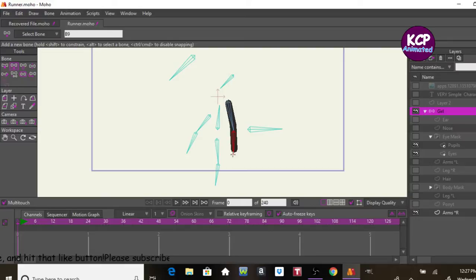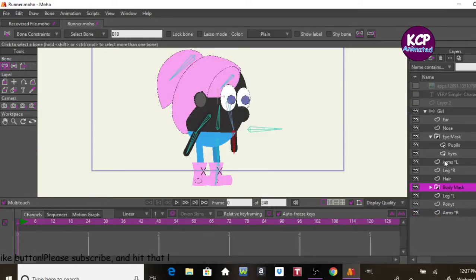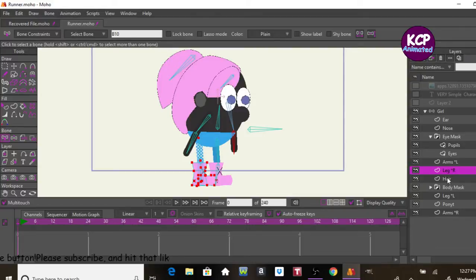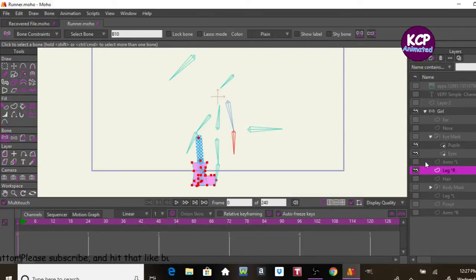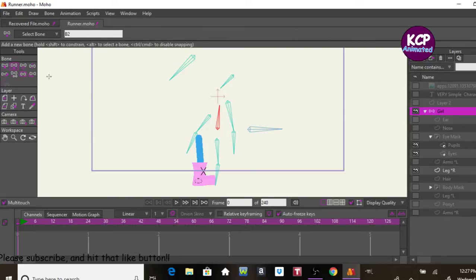When I do this, I'm just pressing the up arrow on the keyboard to select this body bone. Now let's do the final bone.